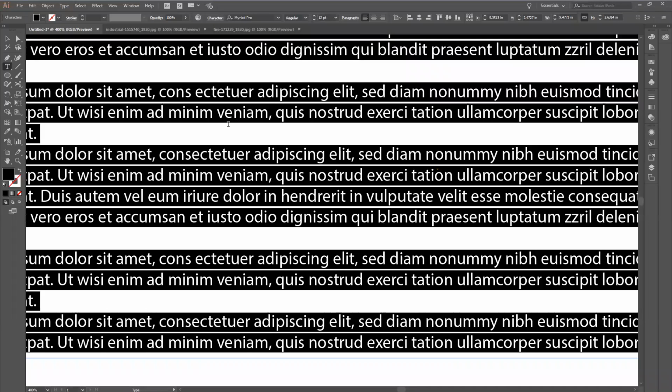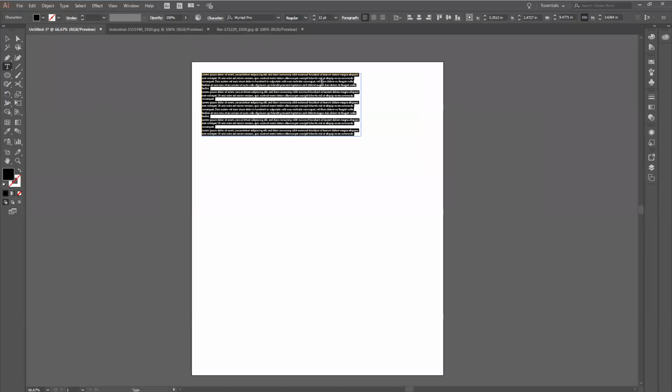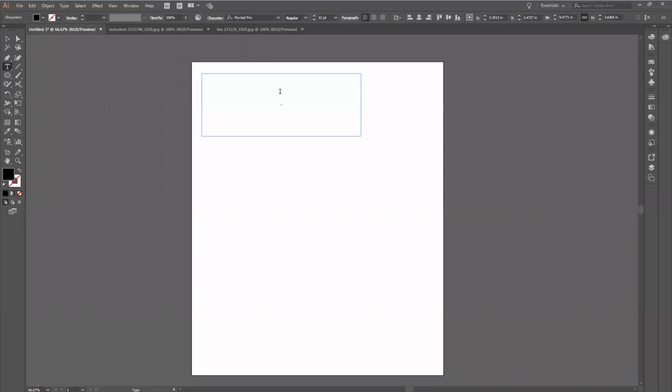Let me zoom in on that really quick. The way I did that is I held down the Alt key and scrolled my mouse wheel up, and that zoomed us into like 400% in the blink of an eye. So that's just placeholder text right there. Let's go ahead and delete that.